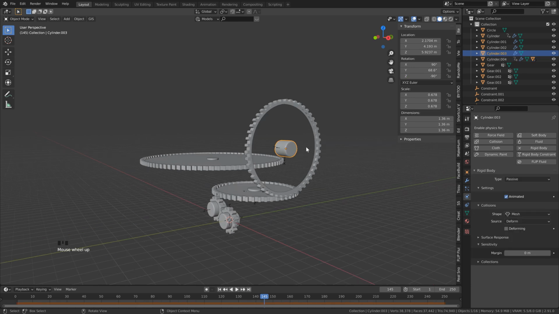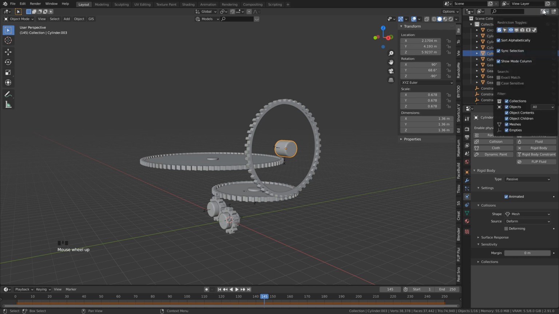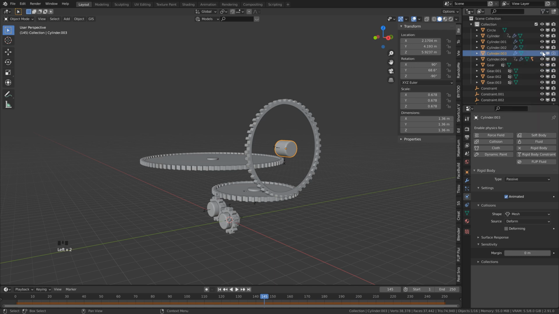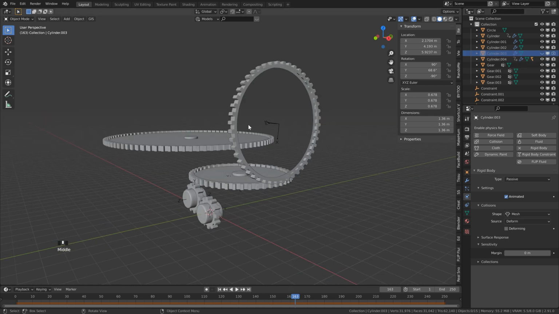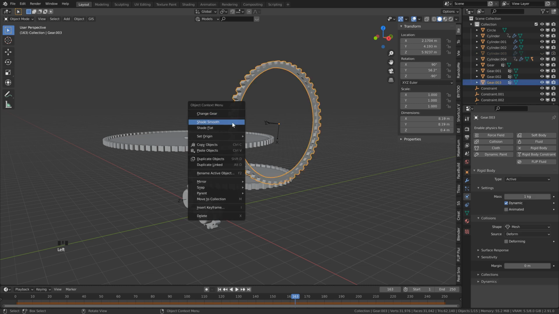I'm just going to hide this cylinder since we don't need it, so click on that. In the collections, head up to the restriction toggles and let's add both of these. Then we can turn this off for both of those. By the way, you'll notice that my gears were smooth, so you can either do that before or after you bake the rigid body. It doesn't really matter, so just right click and we're going to shade smooth.